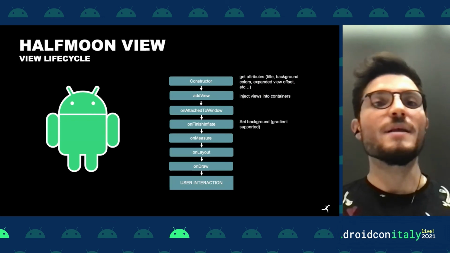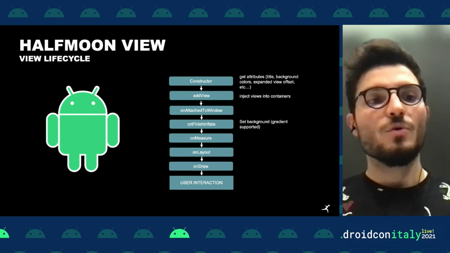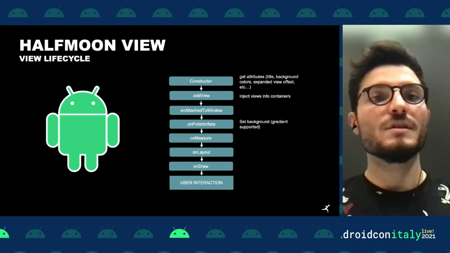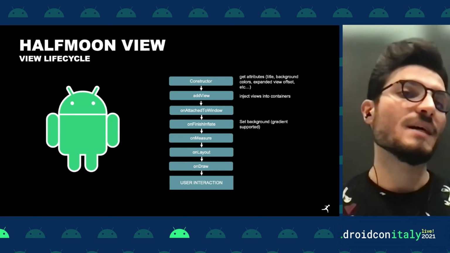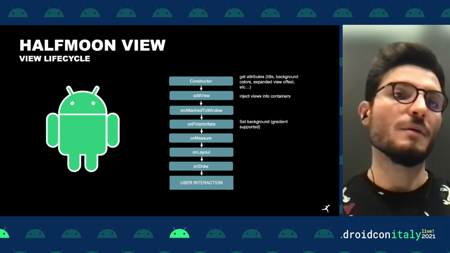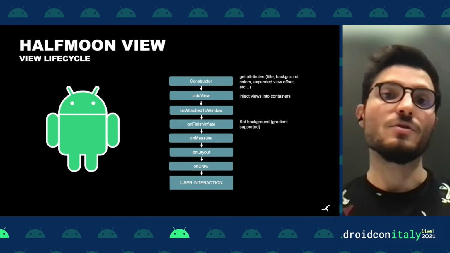One last note about the lifecycle. We tried to make this view as performant as possible, and to do that, we first studied the view lifecycle. So, a brief introduction about the view lifecycle. First of all, the constructor is called.